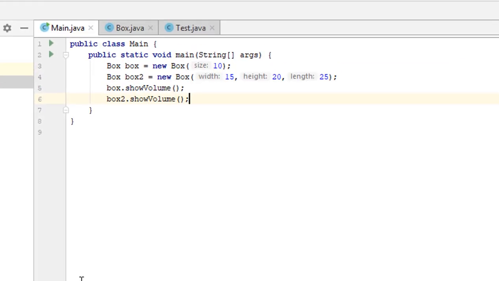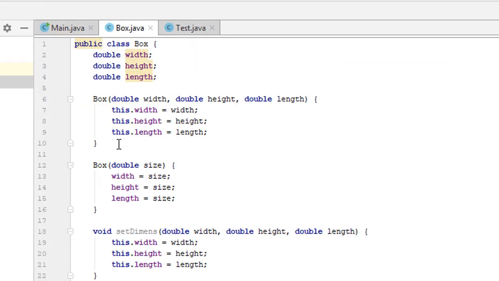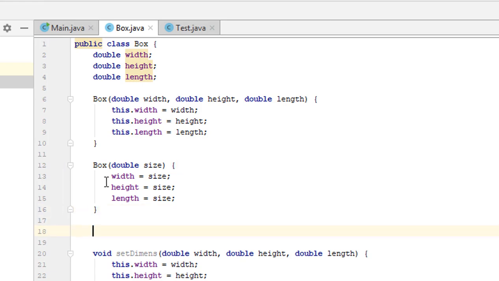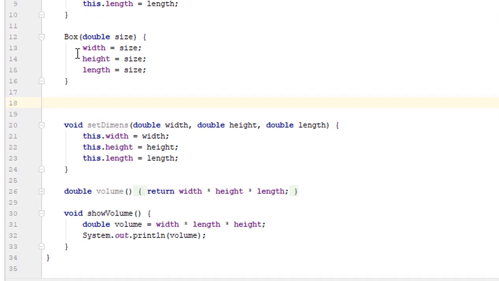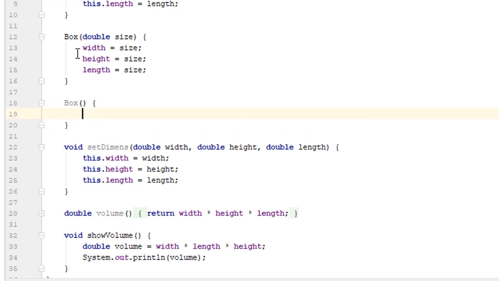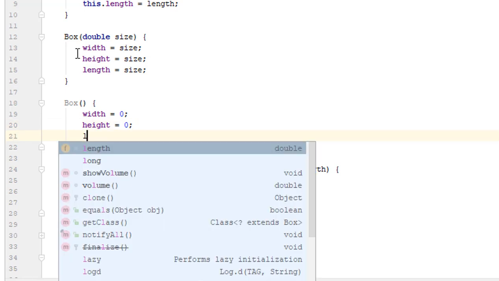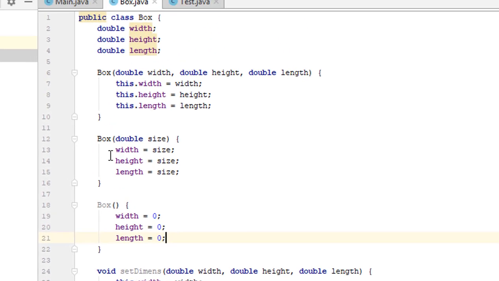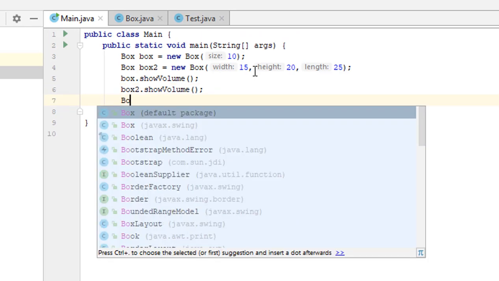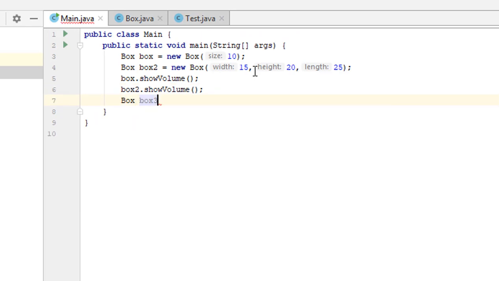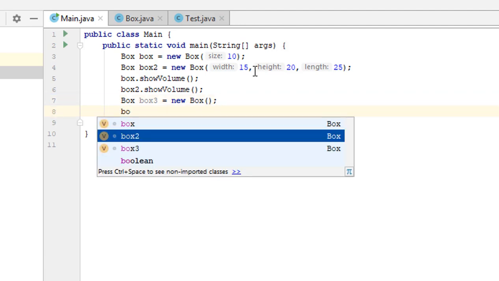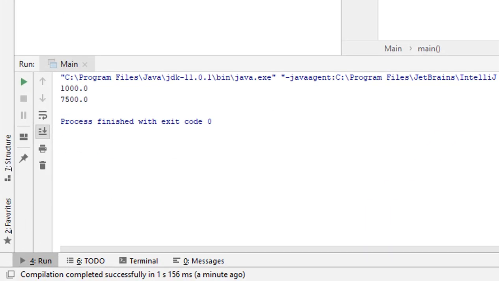We can also create an empty constructor which will not accept any parameters and will set the values of all dimensions equal to 0. Let's create a new constructor box which does not accept parameters and sets dimensions, assigning them the value of 0. Let's also create a third box without passing it parameters. Now let's call method showVolume for it, and we can see that the volume of the third box is 0.